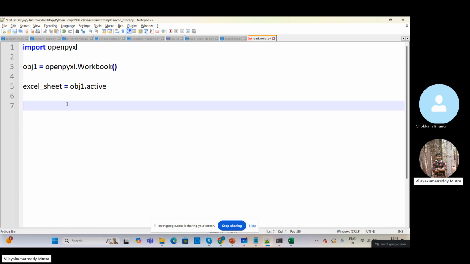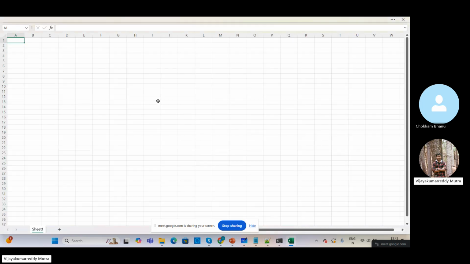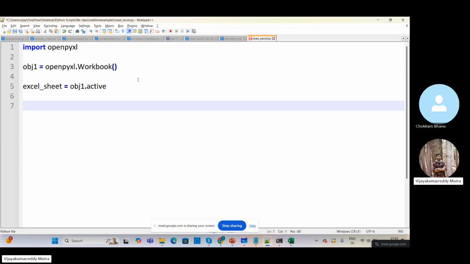Now I just created the object for this sheet. Now I need to add this data. Now guys, remember what list dot append is doing? It is adding the values at the end, right? The same way we use this append method in this Excel sheet object.